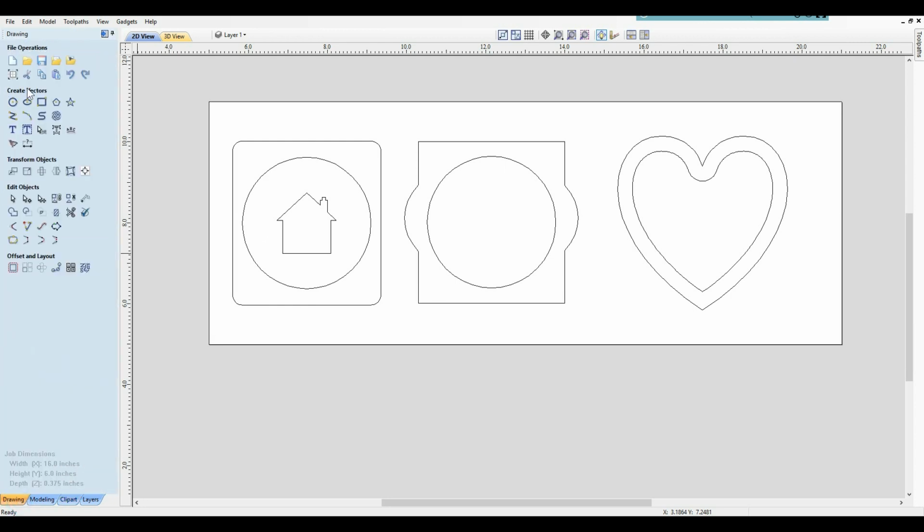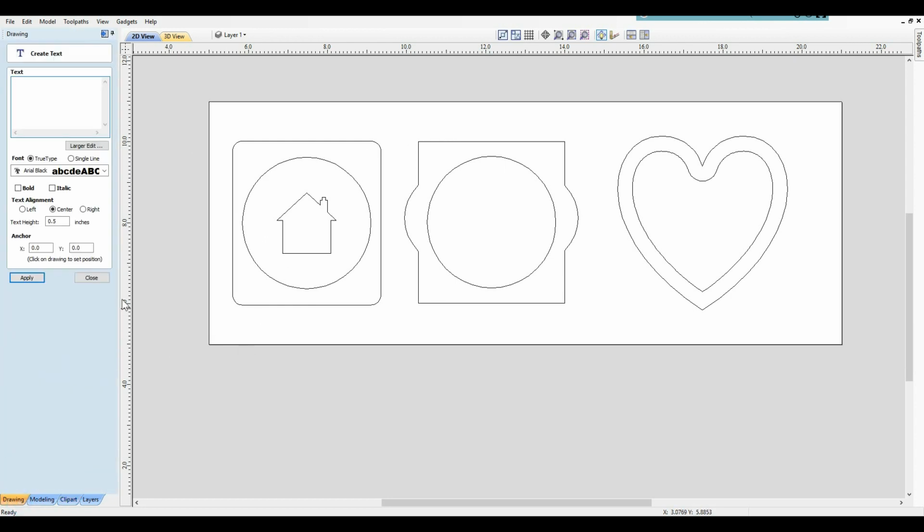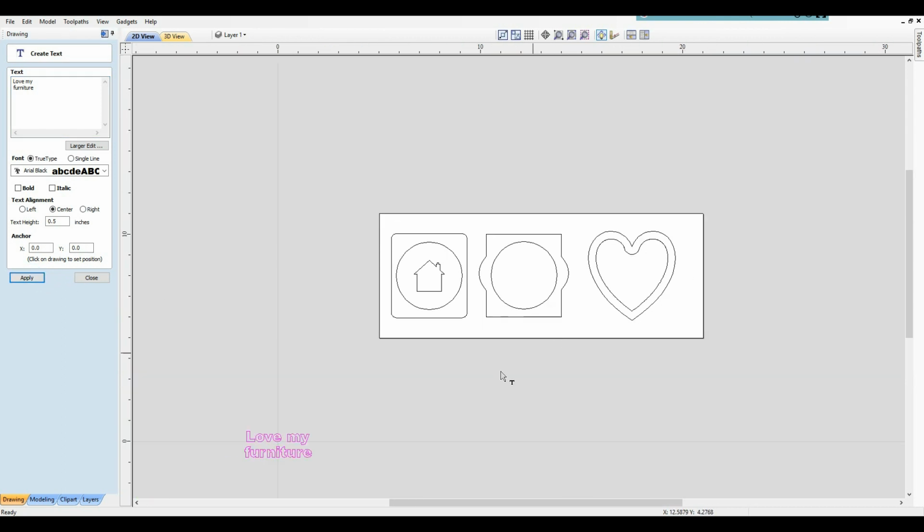So got to come back to drawing and go to text. And first of all, we'll put a name in these two here. We're going to put in there love my furniture, because that's kind of what you use a coaster for anyhow. So I want it 1/2 inch in the center. I like Arial black, so I'll say love my furniture. Okay? Apply that. And it's going to come here. Here's love my furniture right here. And I can drag it over to here.